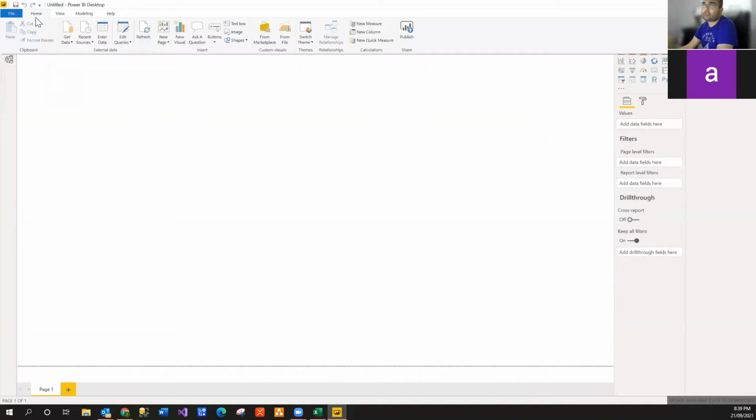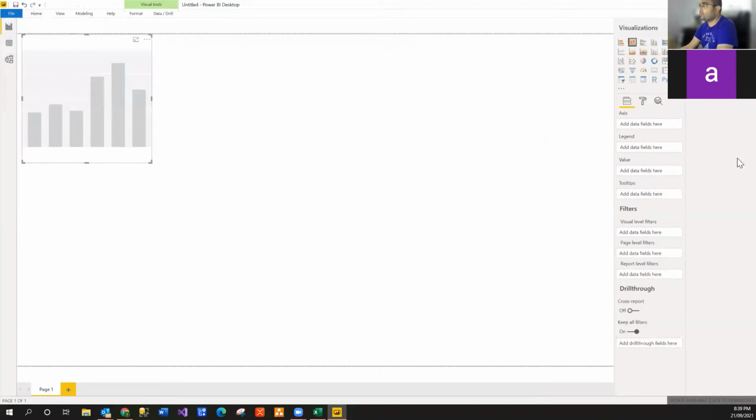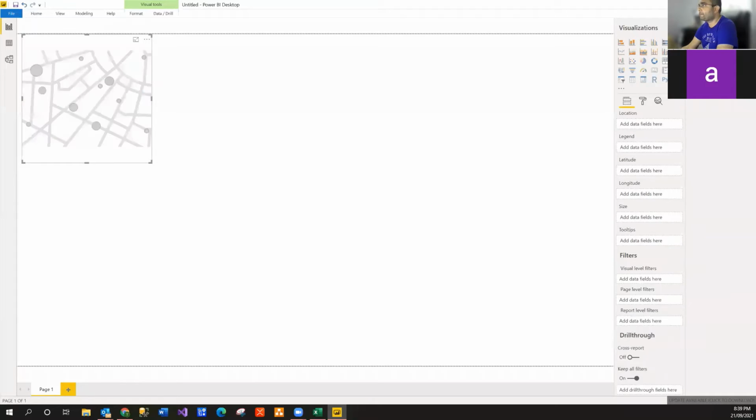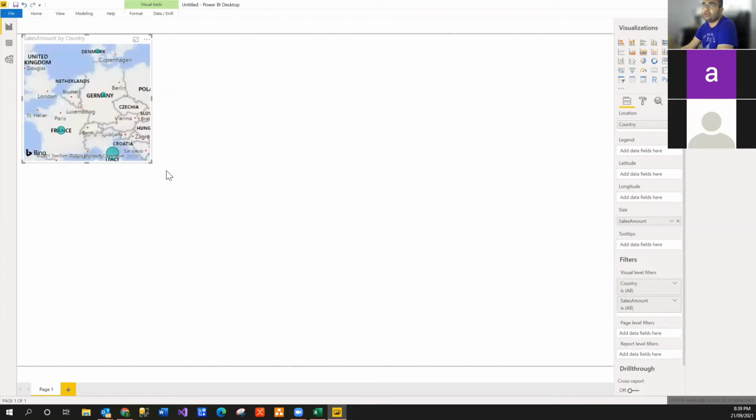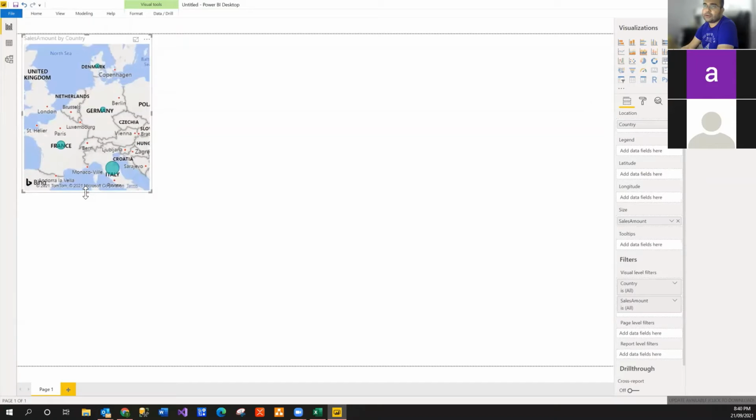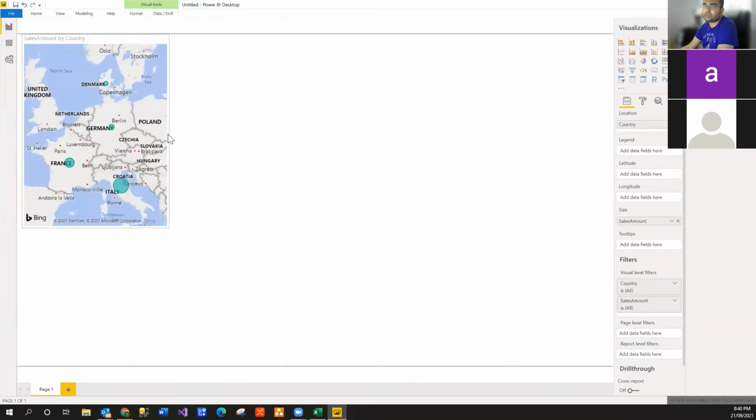So here we go to home. First thing we'll do, we'll go to new visual, and we'll add a map. Here are our reports. These are all the different types of reports. So we can add a map. If we click on map here, and this is our Europe sales data, we click on country and sales, and you can see automatically it picked it up and generated a map for us, which is pretty cool.